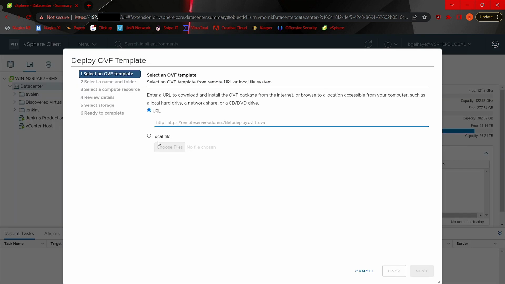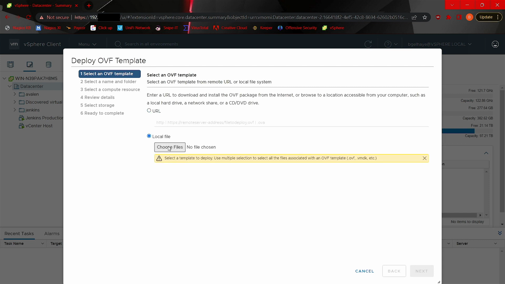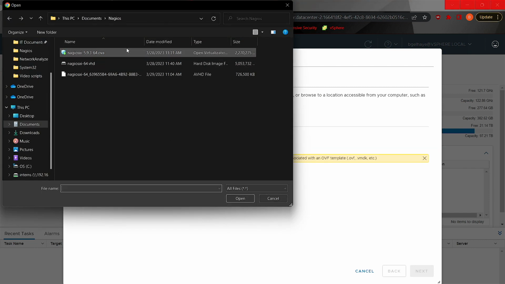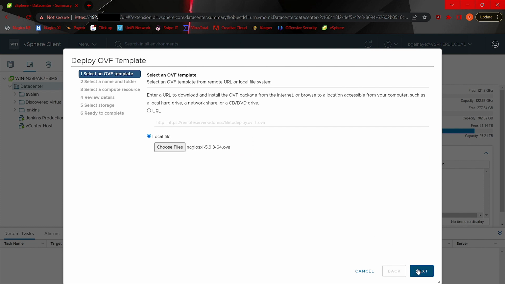Since we downloaded the OVA file, we will just click local file, click choose files, and we will need to navigate to where we have the OVA file saved. Again, I have mine saved in a folder called Nagios. We will click open and click next.